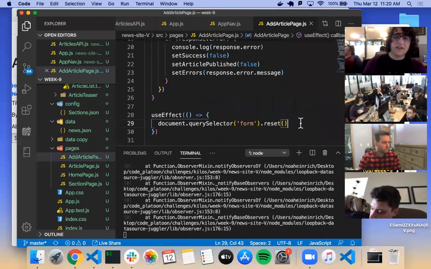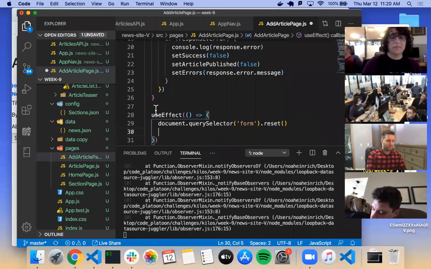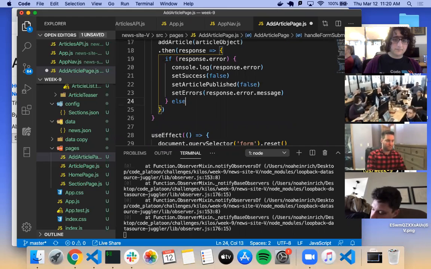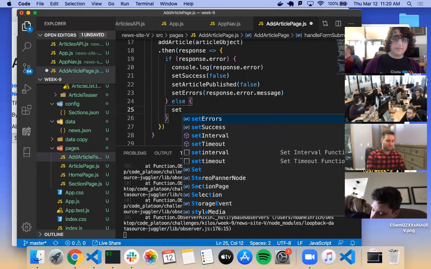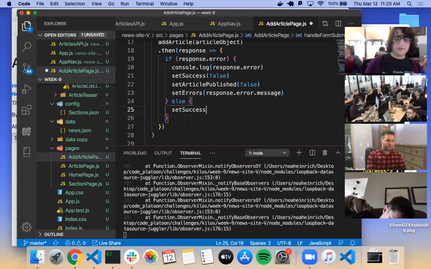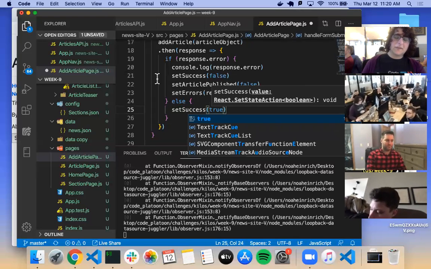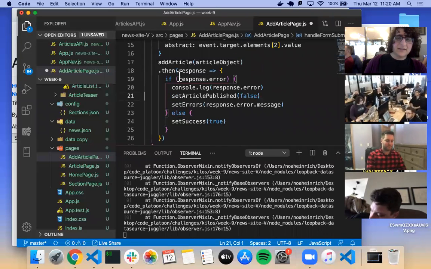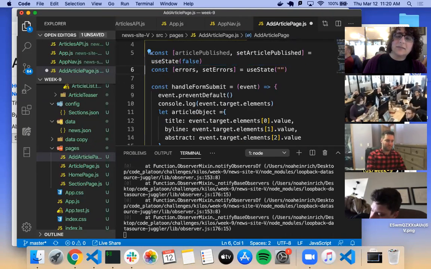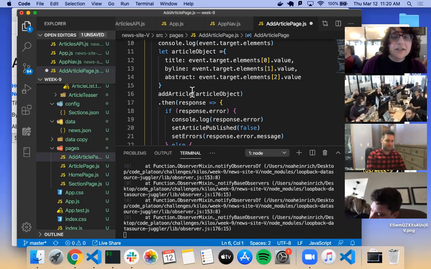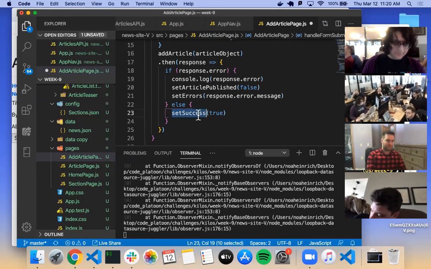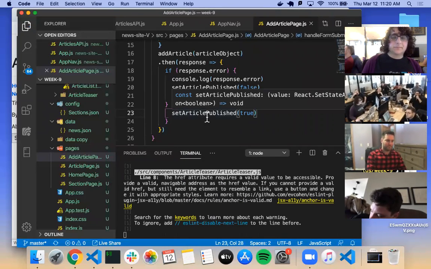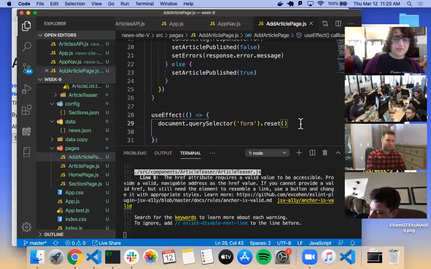So useEffect, we could also just set article published back to true, or back to false, I suppose. We also need an else here. Set success to true. I guess article published and success should be the same thing. That was silly of me. I blame all of you for not calling me out. We trust you. That was your first mistake. So our call is set to true.